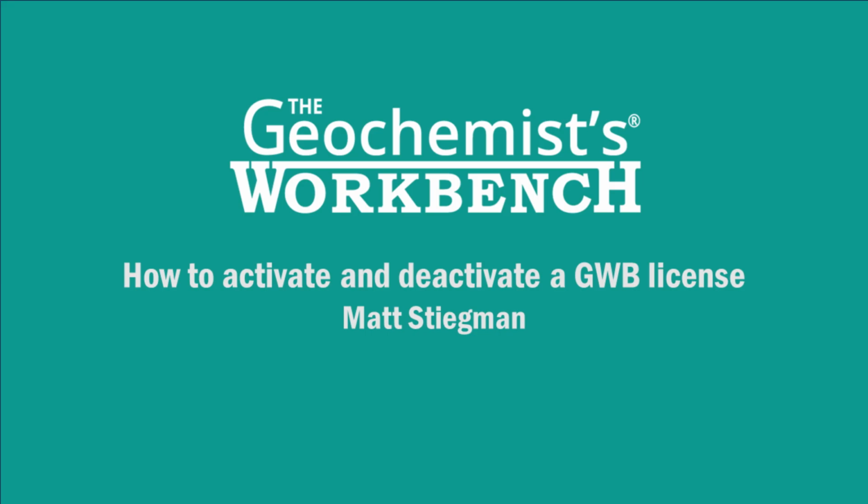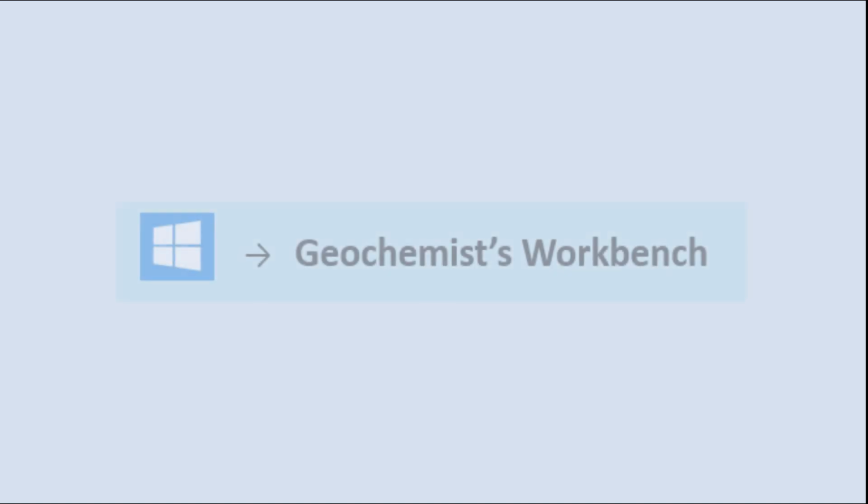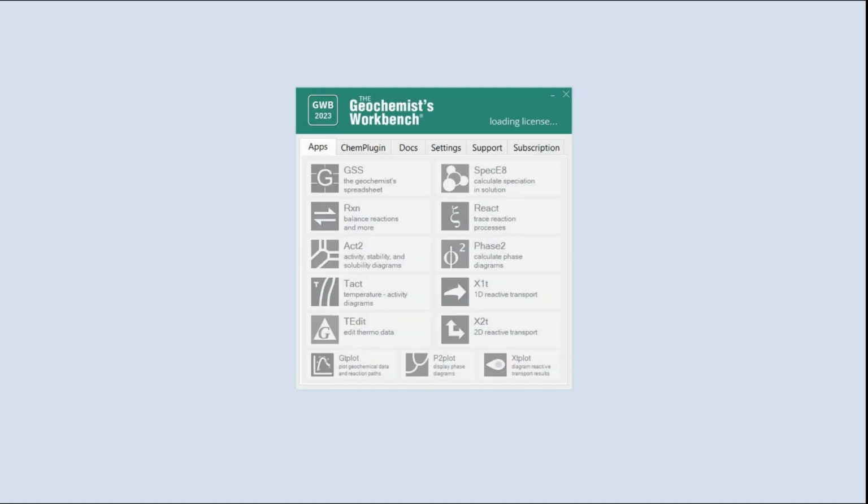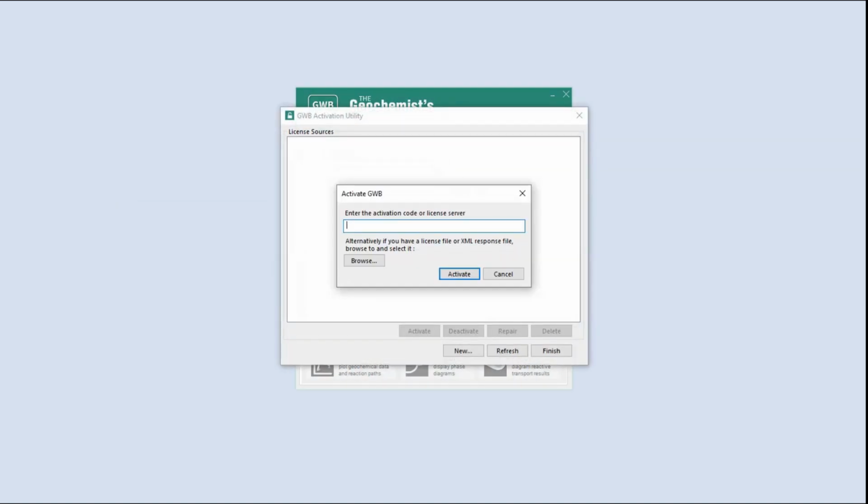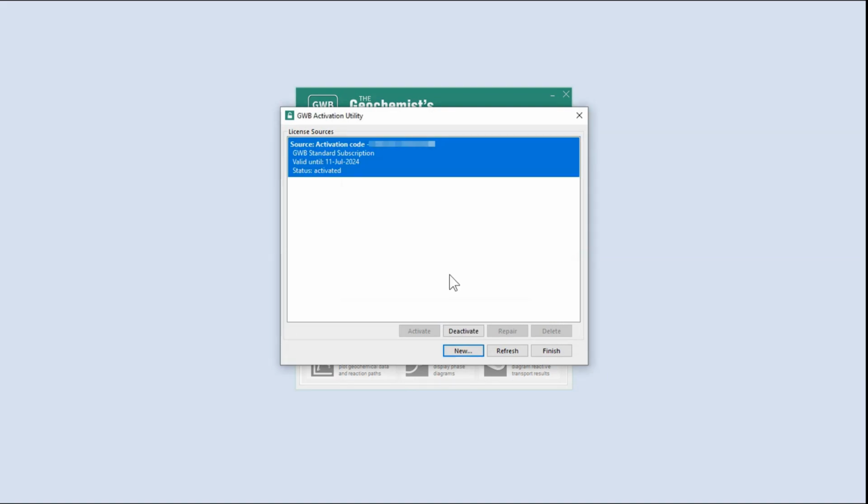Today, I'll show you how to activate and deactivate your GWB license. Begin by opening the GWB dashboard by using a shortcut or the Start menu. When you open the dashboard and you have no currently active license, the software will prompt you to add a new one with an activation code. You can enter the code and hit Activate to get access to the GWB.